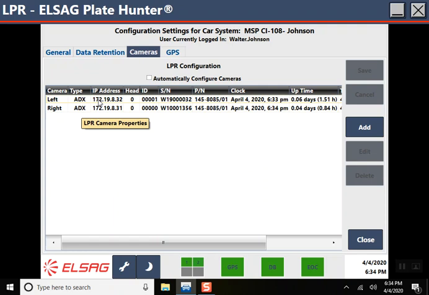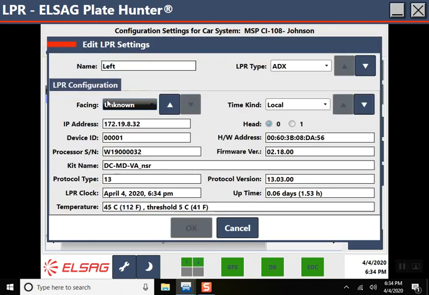Now if we were looking at an M6 or M7 camera, the difference here again, this left camera would operate on the same IP address as the right camera, the 172.19.8.31. The difference would be, as you go in and look at it, the head would be different. In an M6 or M7, the second camera would be head 1.